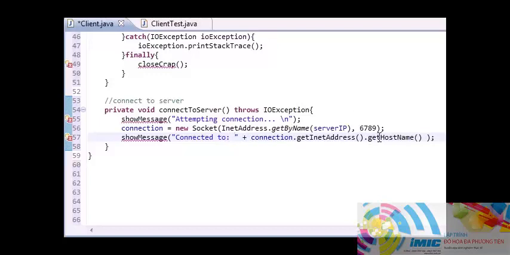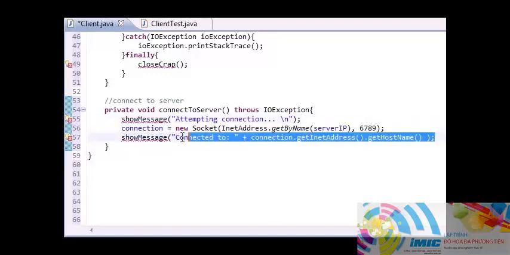Let me review this one more time. We're going to say attempting connection. Once we're connected, the socket is going to be made, and we're going to be connected to this server at this port. And then we just go ahead and say, dude, you're connected, you're good to go.